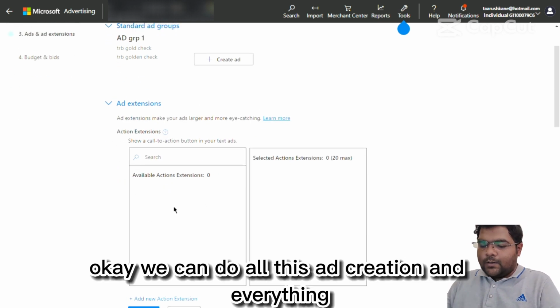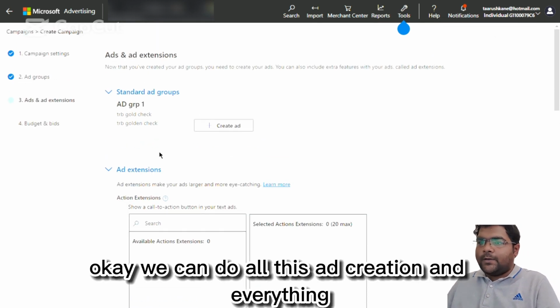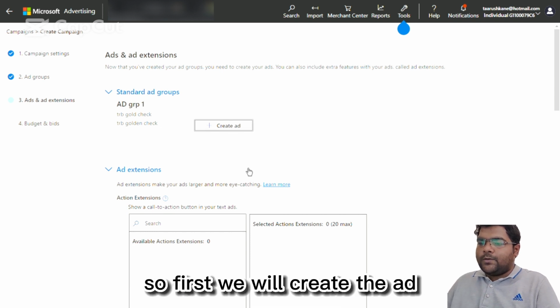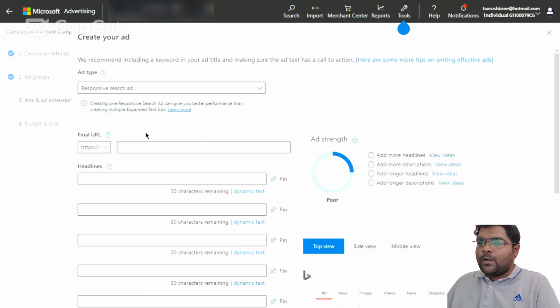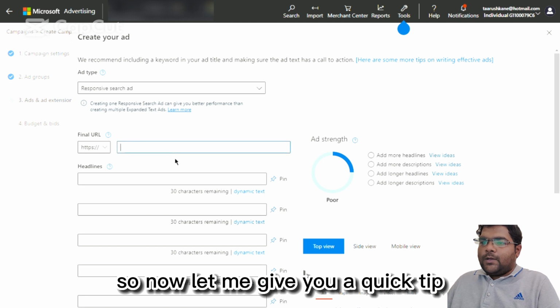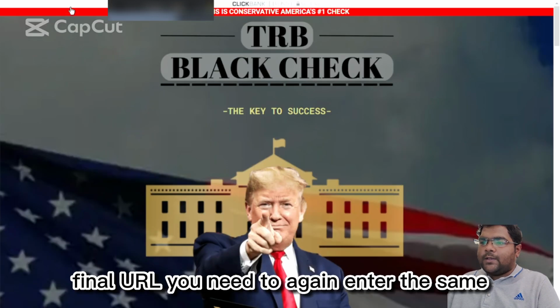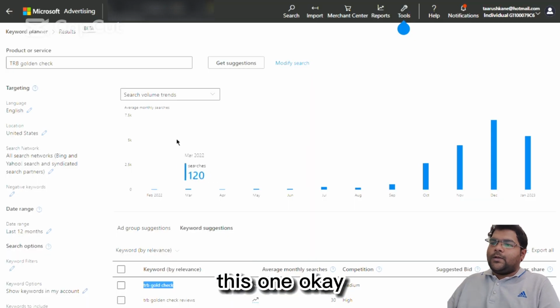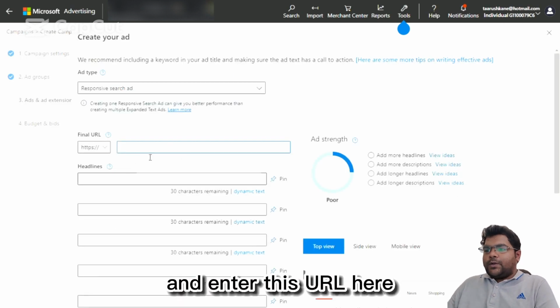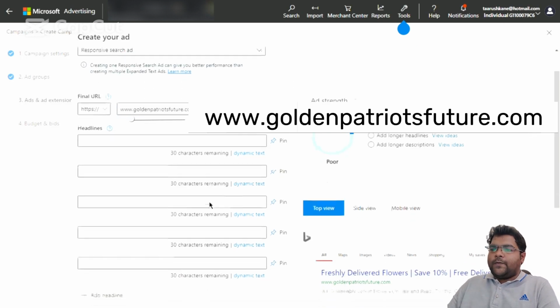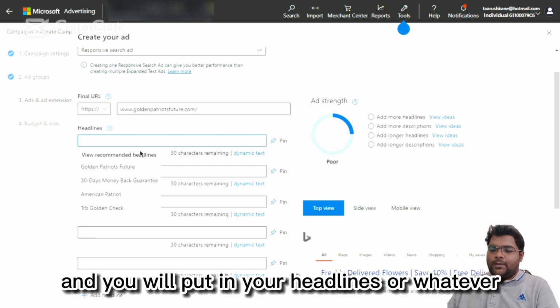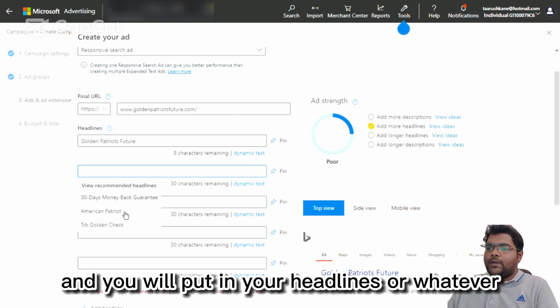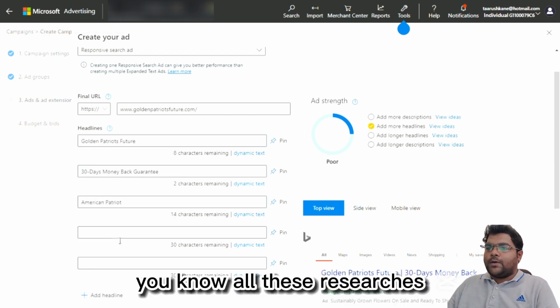Okay, we can do all this ad creation and everything. So first we'll create the ad. Now let me give you a quick tip. For the final URL, you need to again enter the same, this one. Okay, and enter this URL here, and you will put in your headlines or whatever, all these researches.